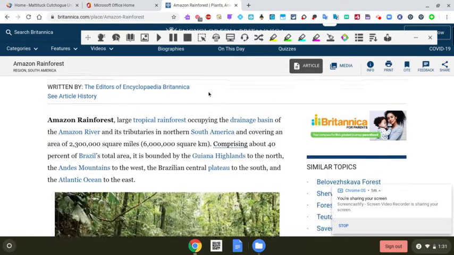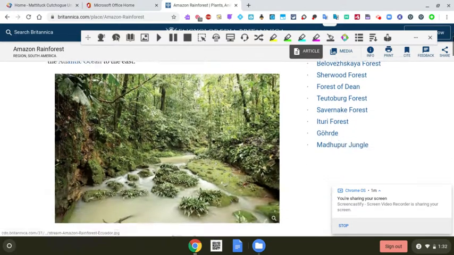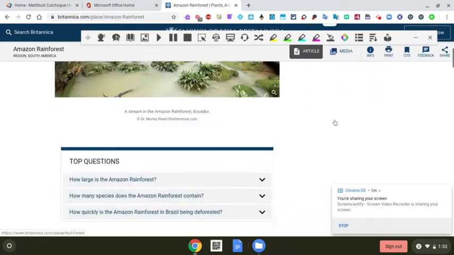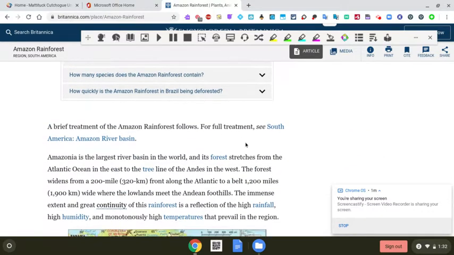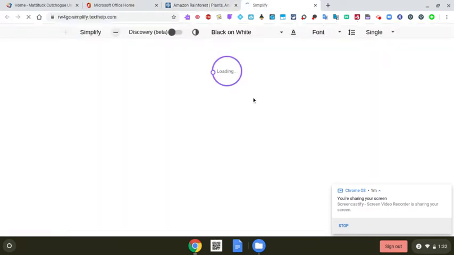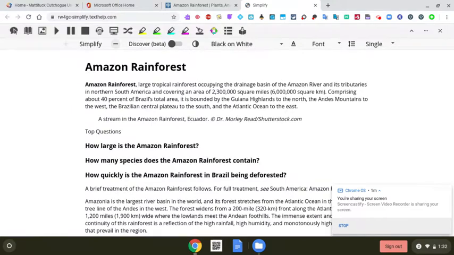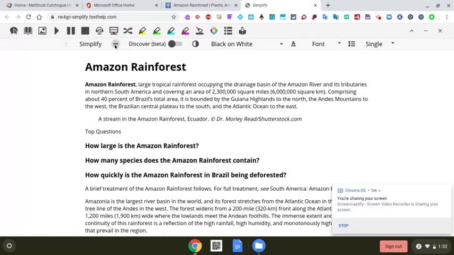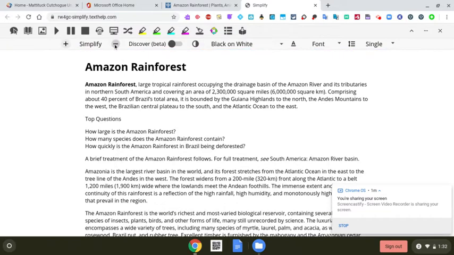Now, when you find articles on the web, sometimes there are pictures or ads, and that interferes with the reading. So over here is the Simplify Page, and you can click on that, and Text Help's Read&Write will declutter the page for you, and then you can even simplify it by a grade level or so if necessary.